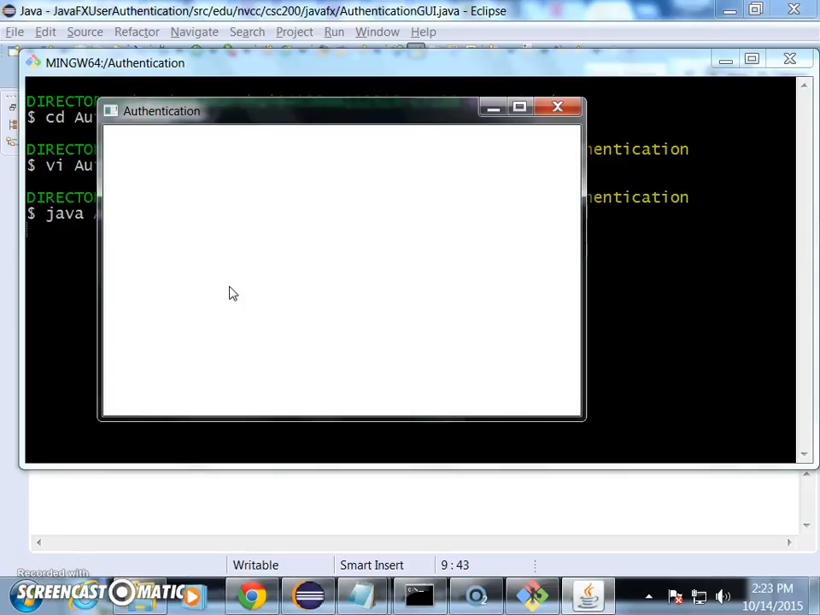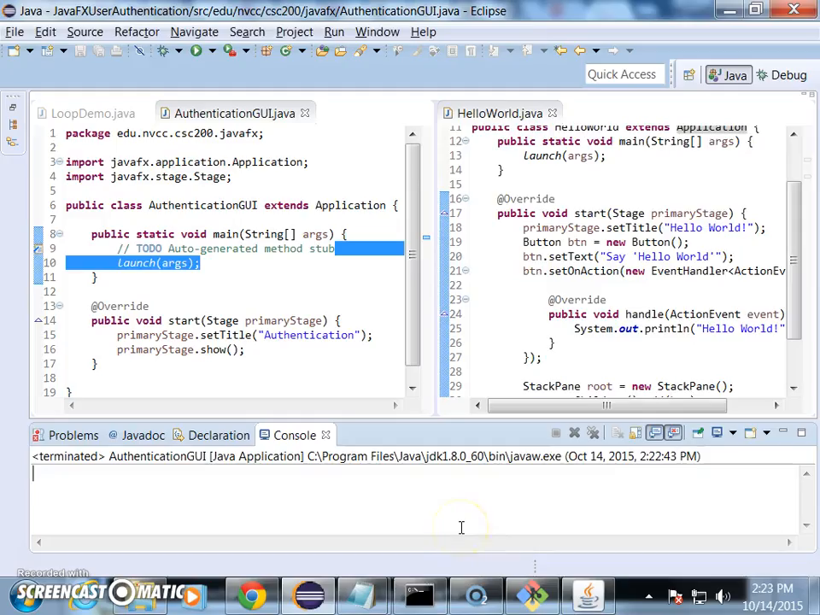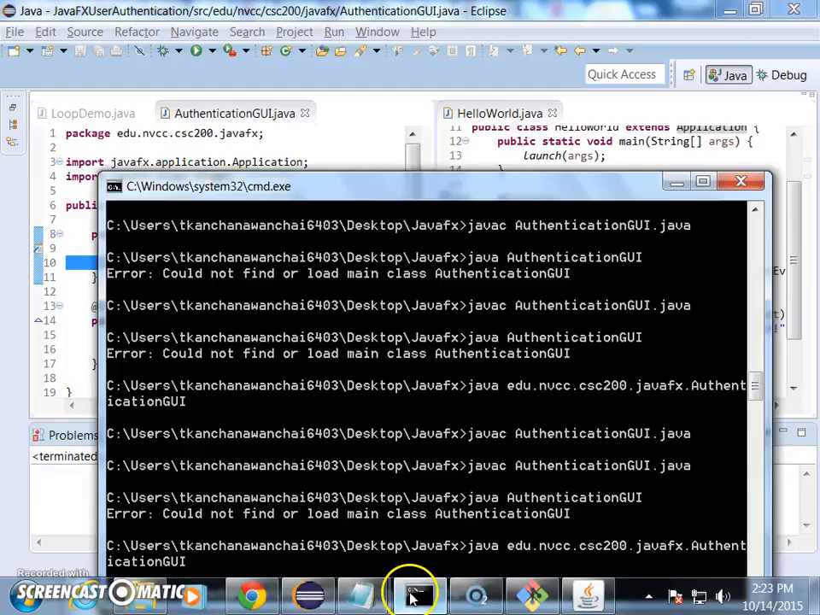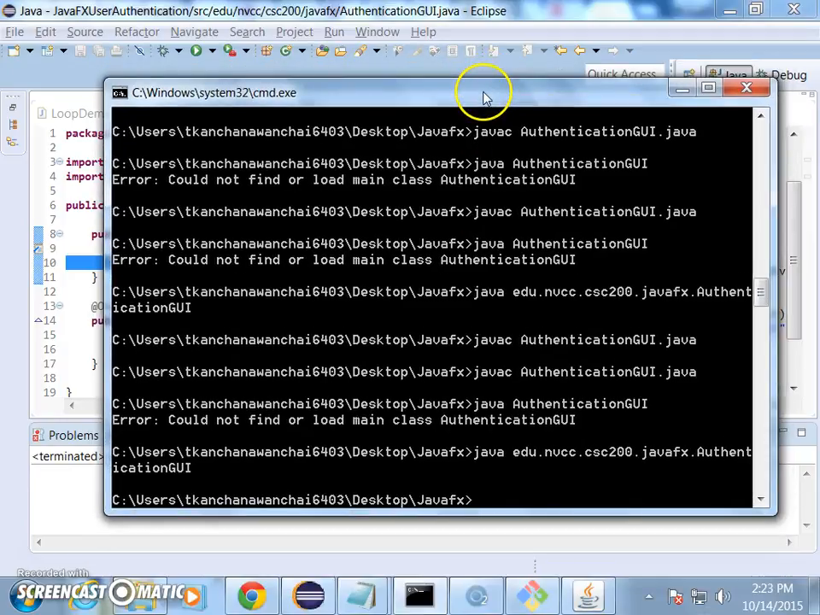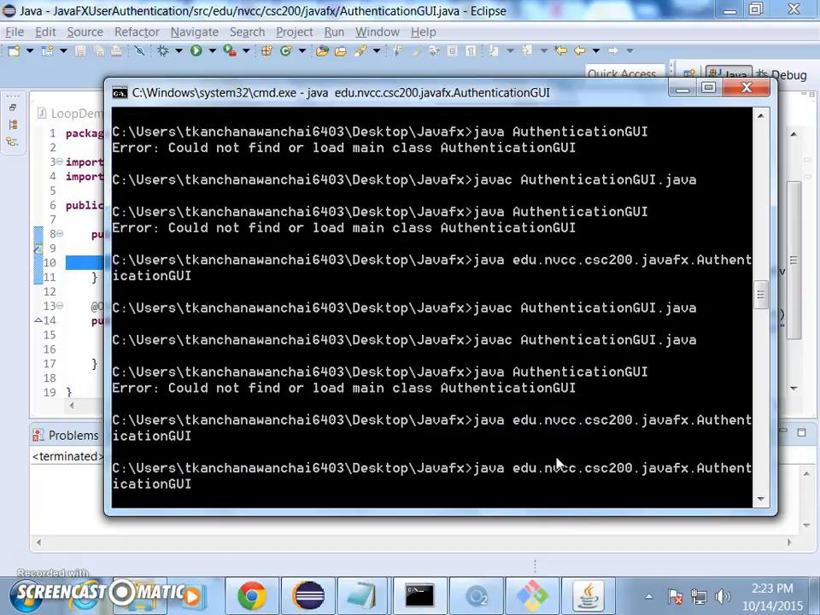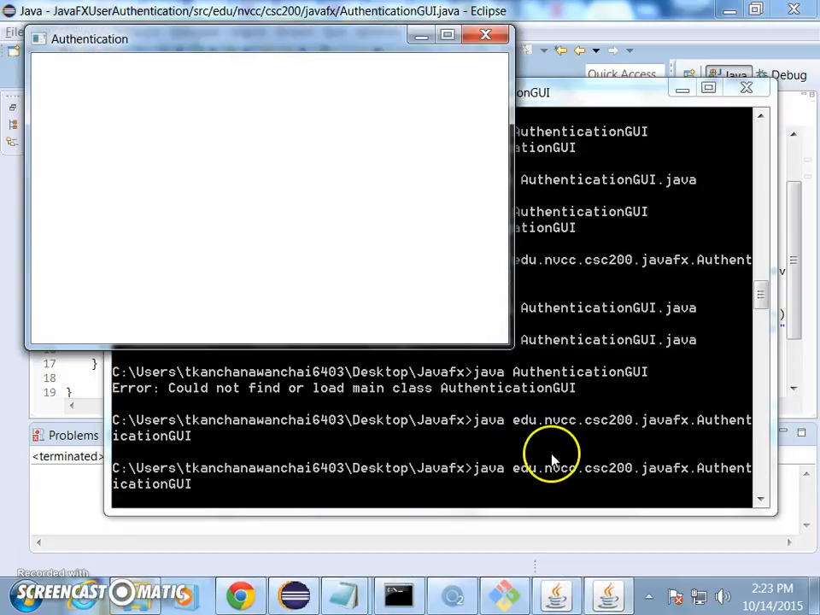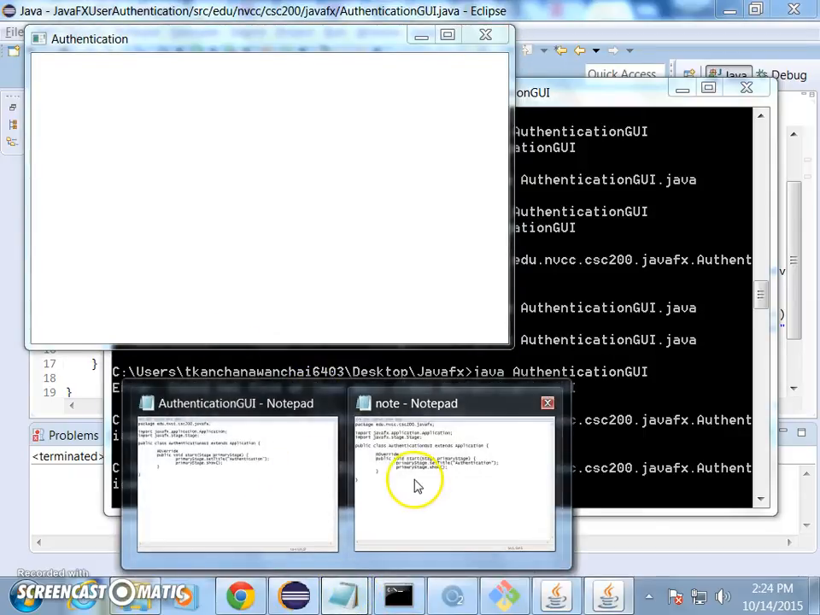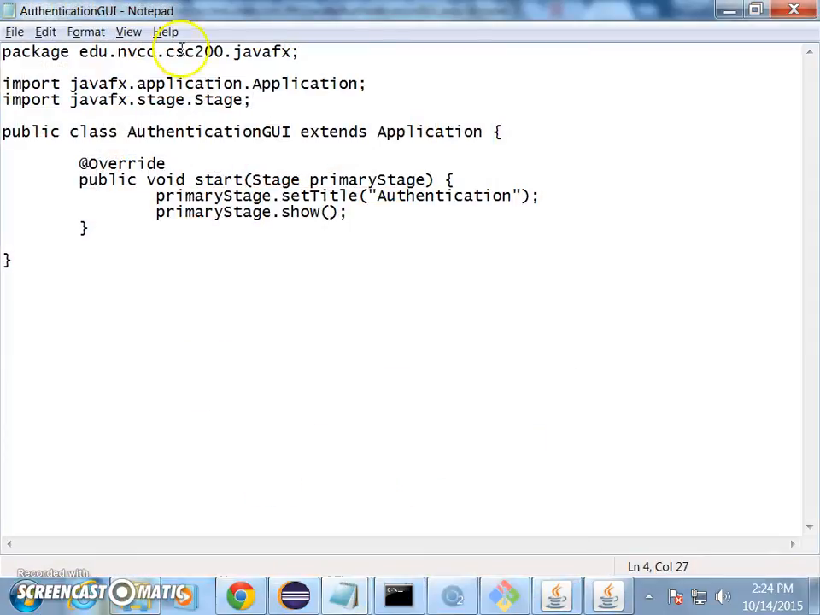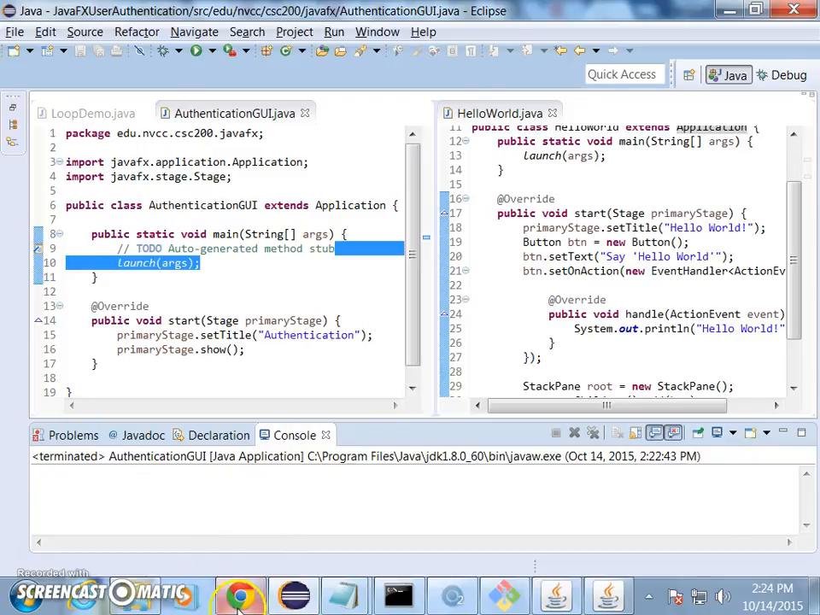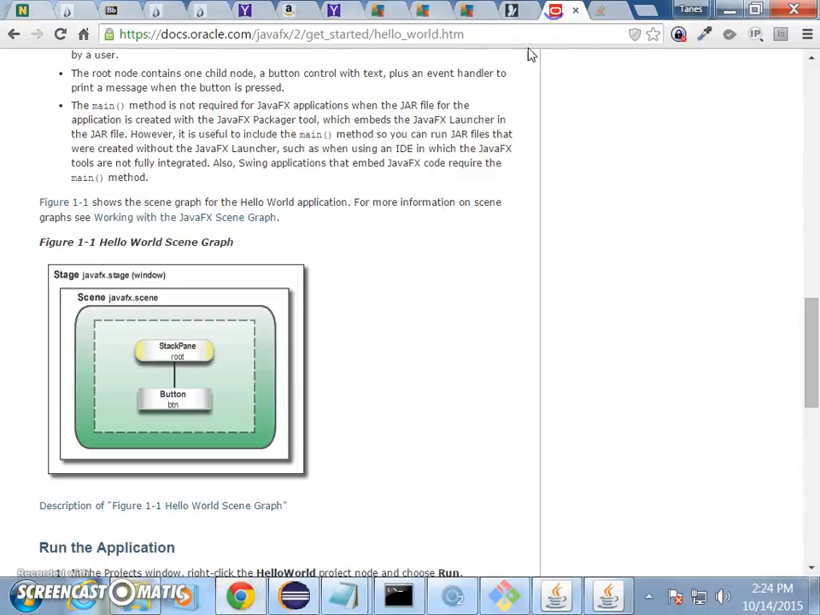Right there, right? And on CMD too. Just be careful about the packages. If you include a package, you have to run with the packages like that. And this is the code for the CMD. No main required.